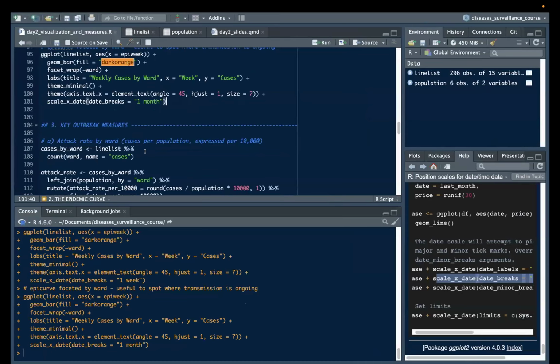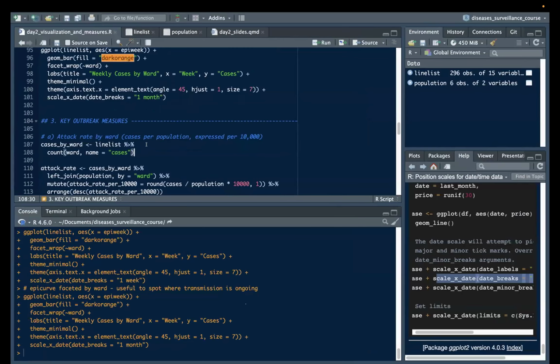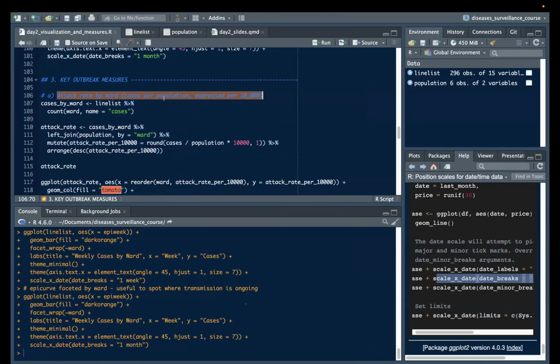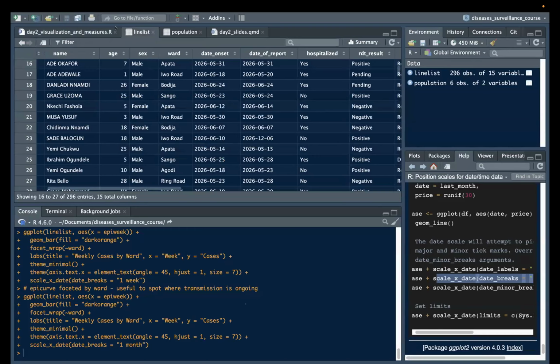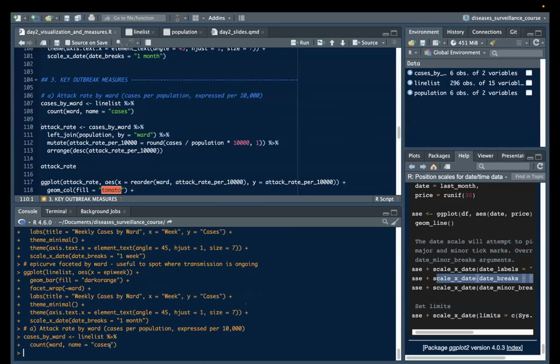First of all, you need to count the number of cases. So you can see attack rates now. We are first looking at attack rates by ward, that is cases per population, per 10,000. There's this function we have called count. So if you look at our line list here, let me run this so that we see what we are looking at. Cases by ward.